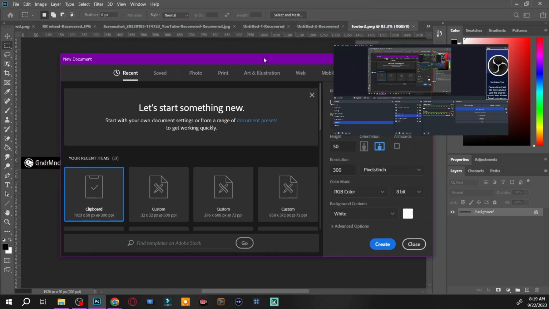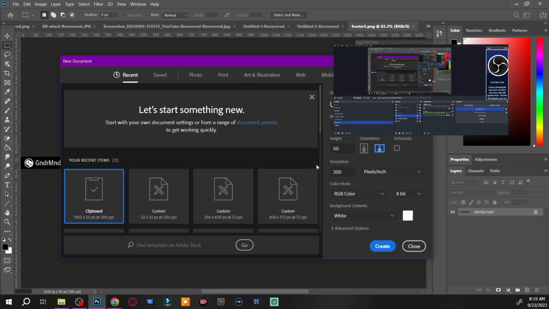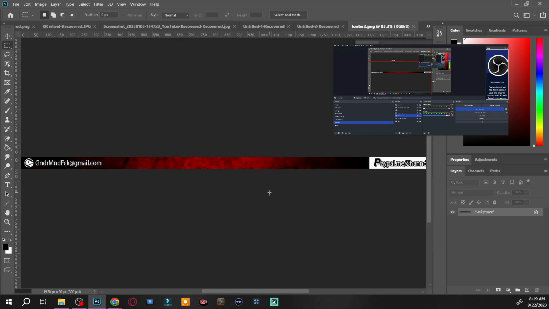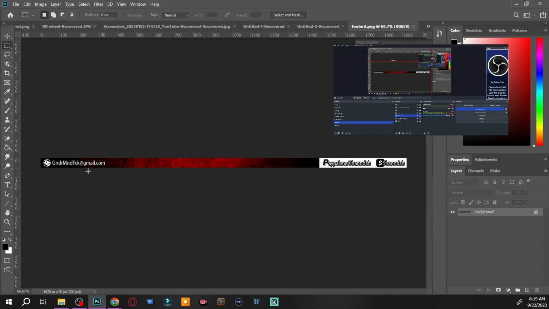And then the size that you want for that bottom footer would be 1920 by 50 height. And I do resolution of 300, but most standard resolutions are 72 dpi, or pixels per inch. And then what I've done is I've created this footer here. I also have a black and white version.